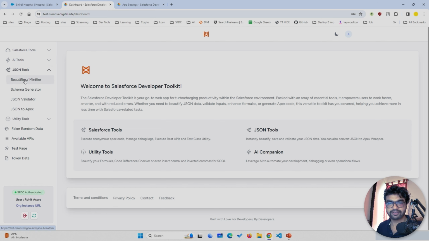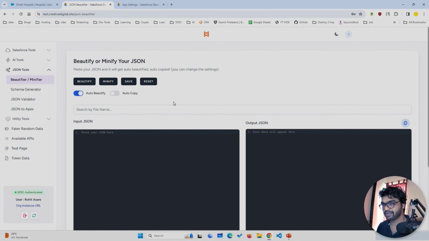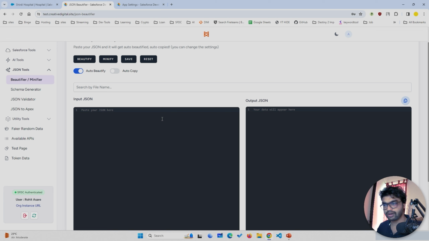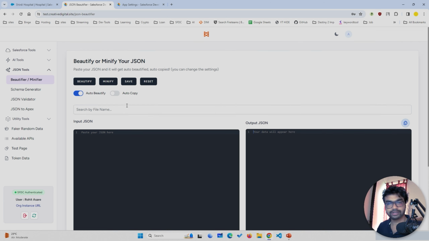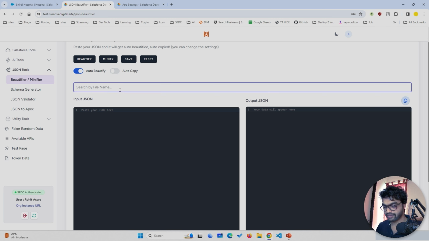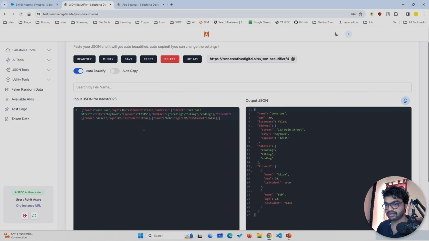We have a JSON beautifier here. This is a simple JSON beautifier tool, similar to most of the tools available online. But the new thing I have added here is this: let's say you have some JSON data. Right now I'll retrieve some data, so let's search a JSON data for now. You can see this is my minified JSON and this is my beautified JSON. Whatever data I change here, you can see it beautifies in real time.